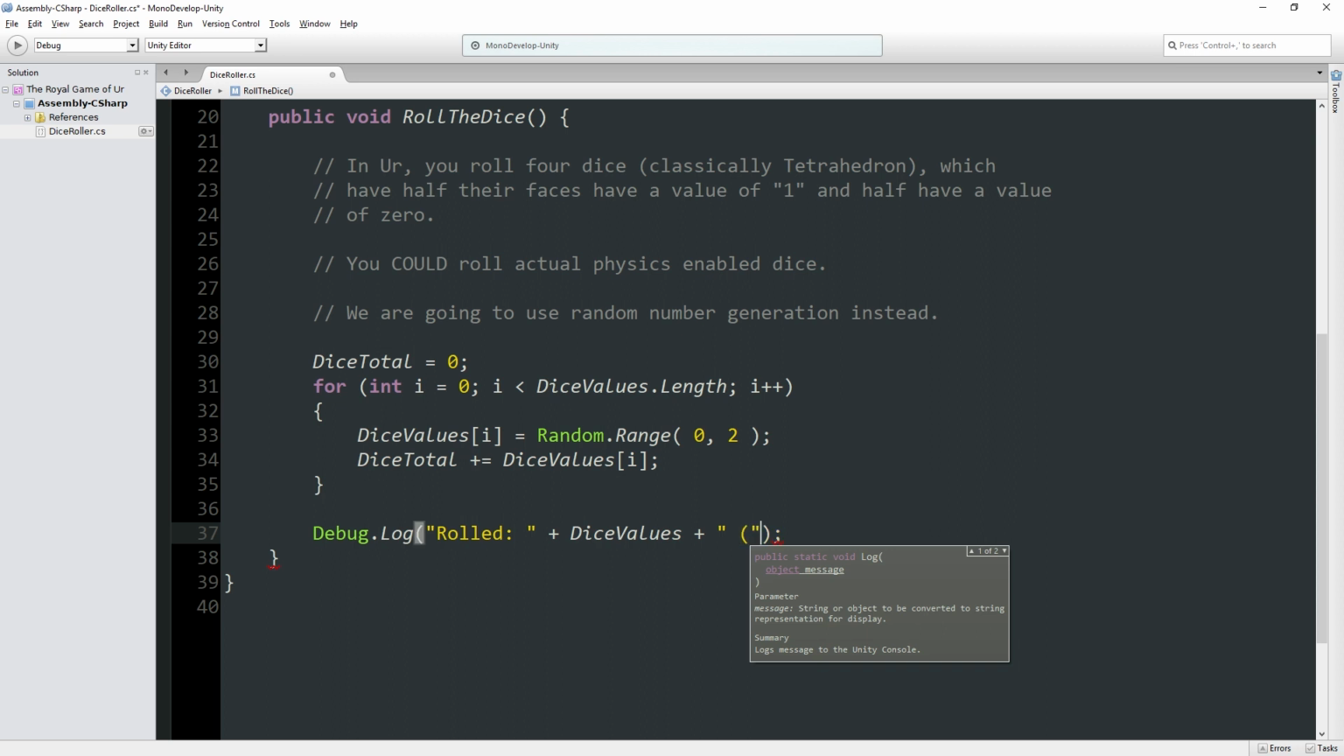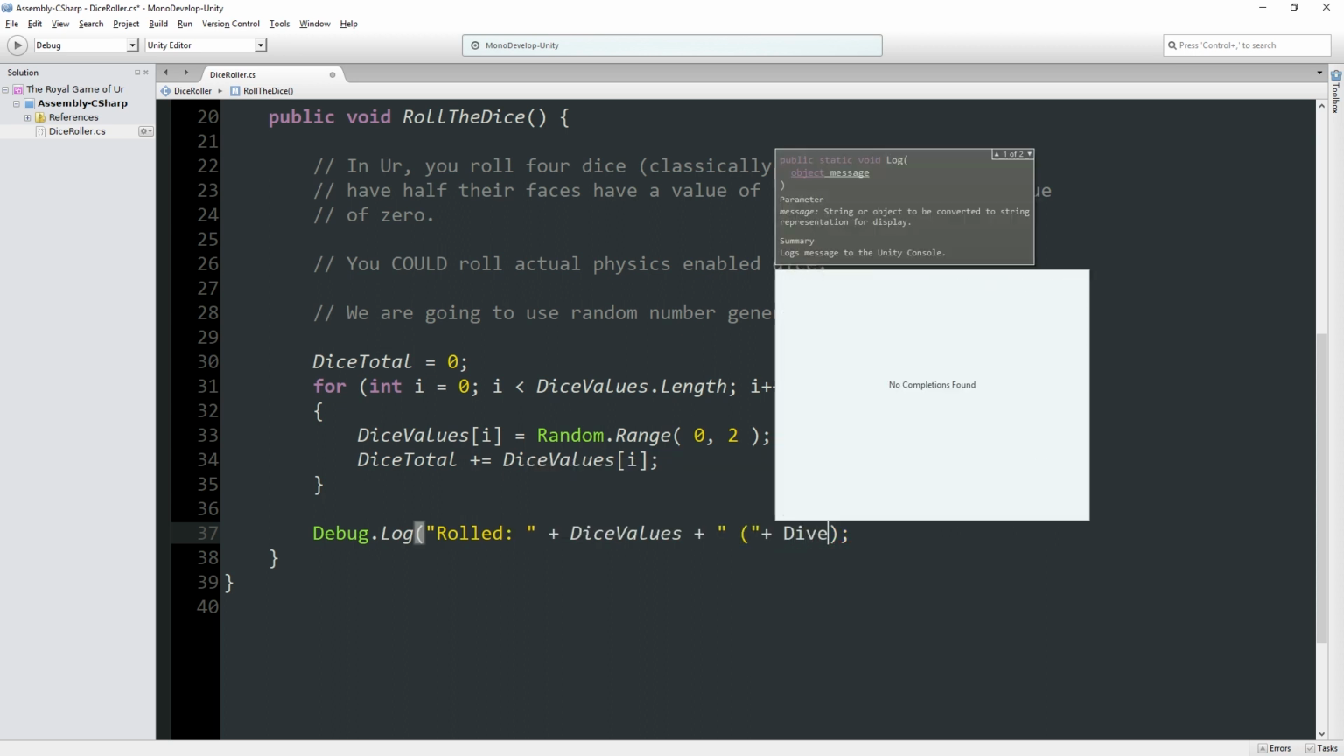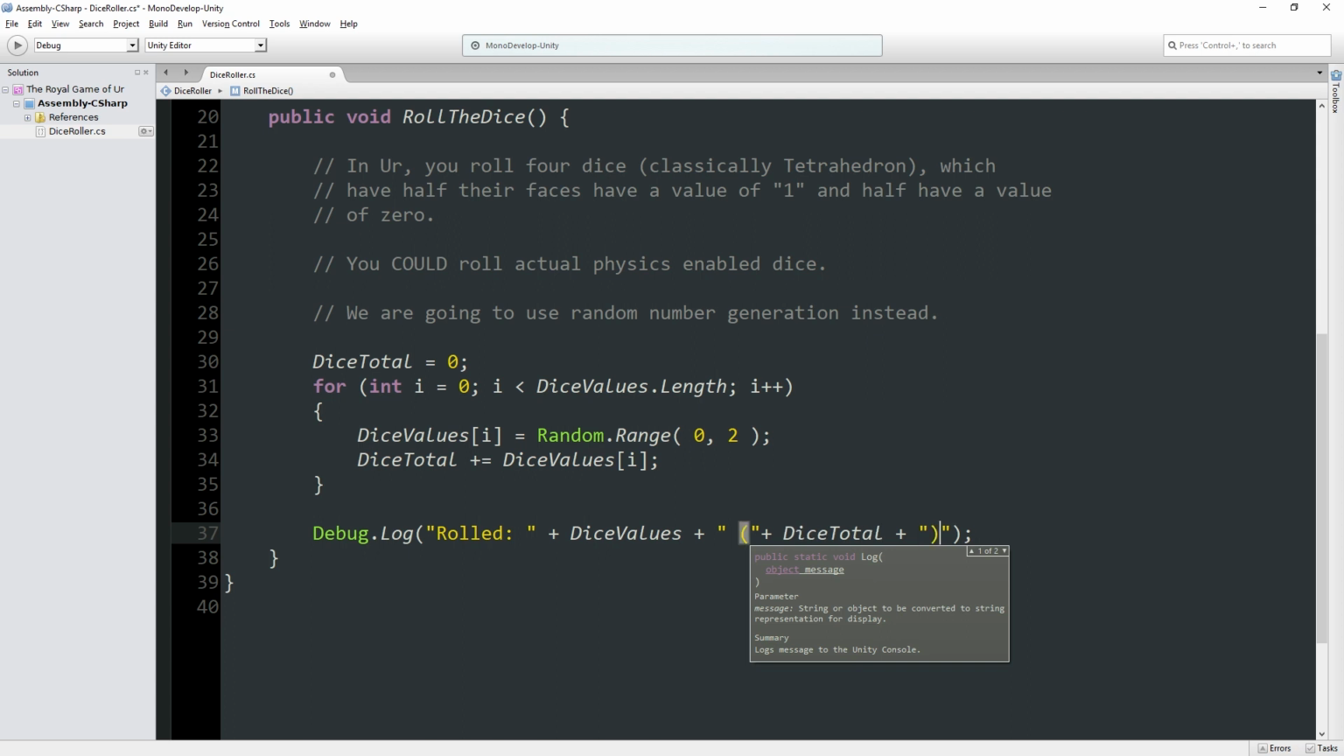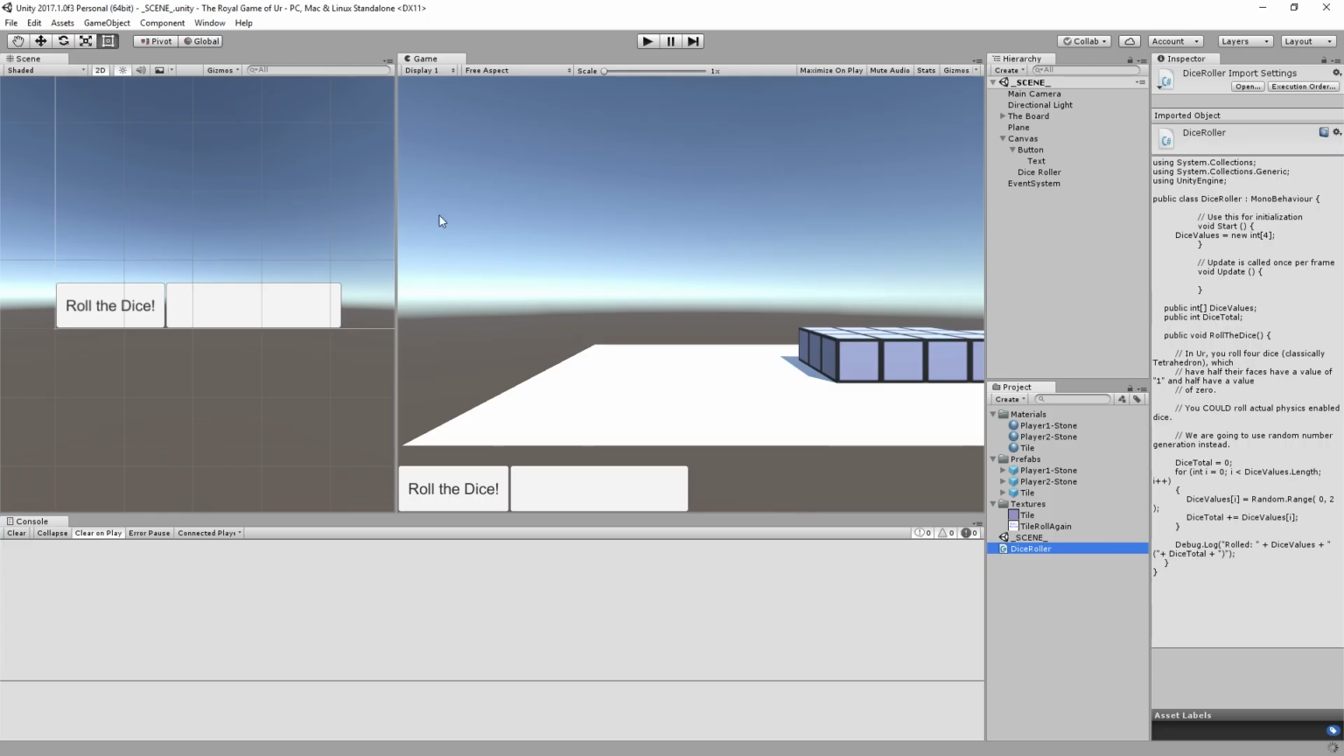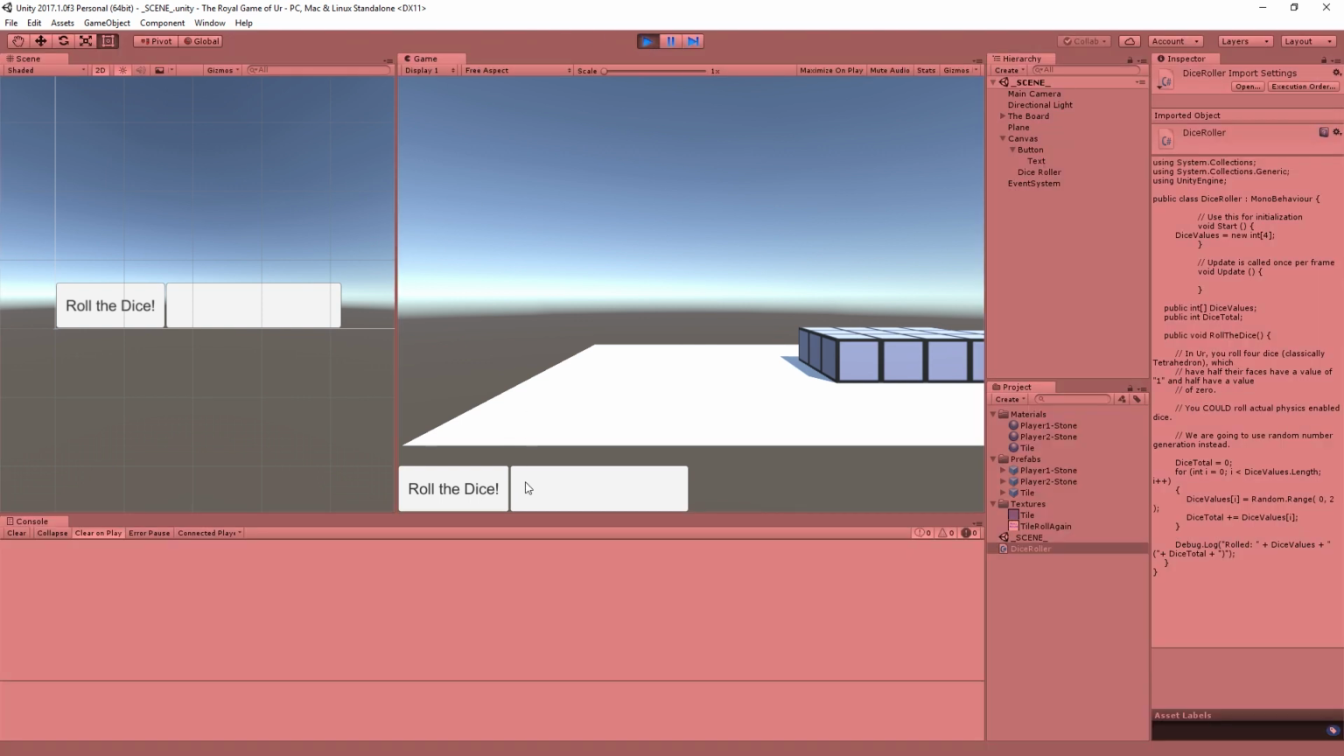what are we doing? Dice total plus, let's give this a try. This may or may not show me things the way I want. But let's see what this does. If I were to hit play, hopefully we get no errors. If you get errors, check your syntax, make sure you got all your semicolons, your parentheses right. If I hit roll the dice, oh, we haven't actually wired everything up.